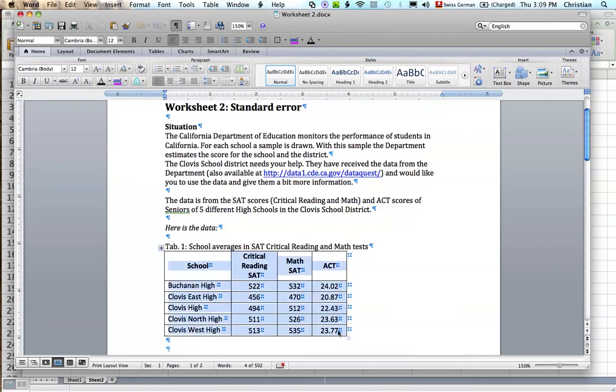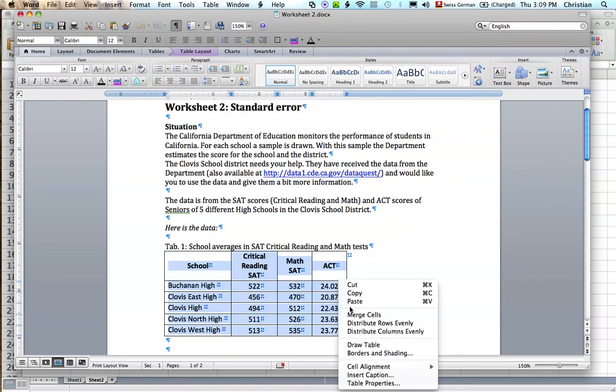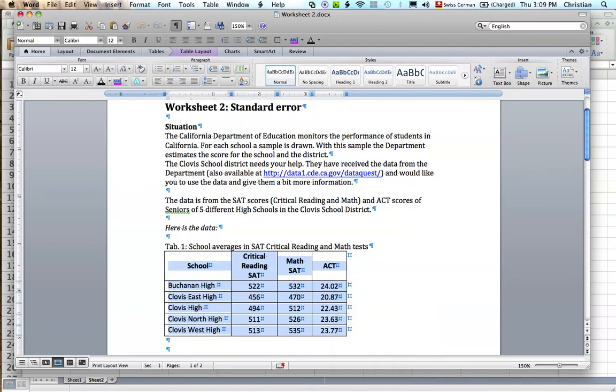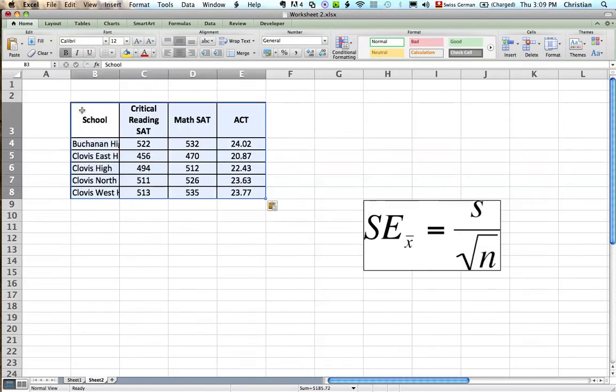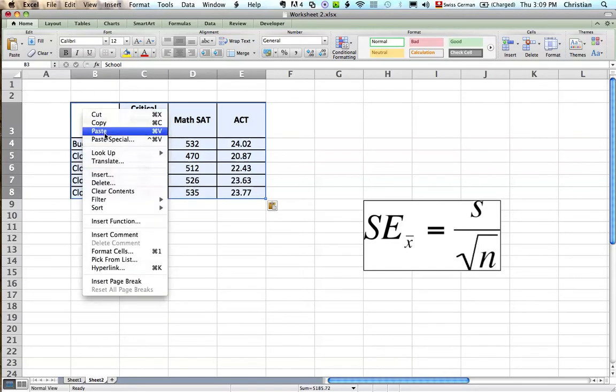So highlight it, right click, copy, and then I go over into Excel, and here I increased the size a little bit, make it bigger so it's easier to read, and then we paste it.